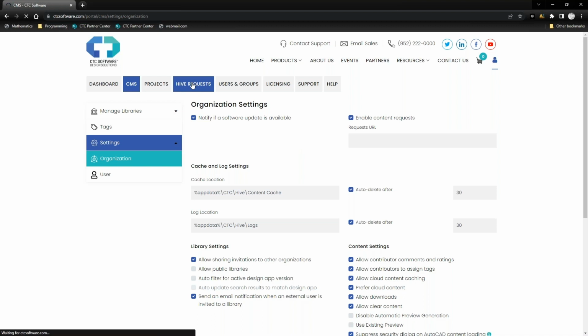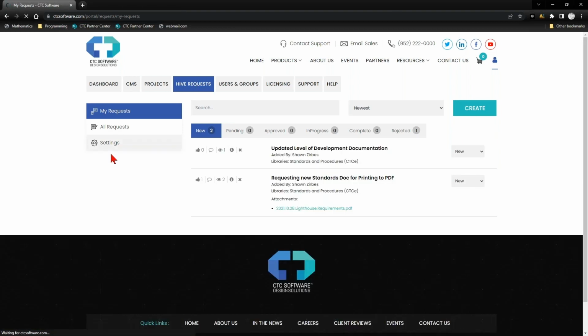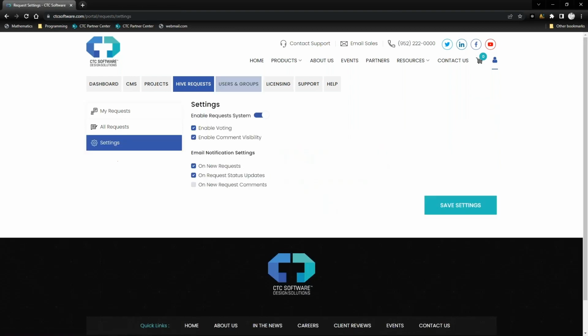So if you wanted to circumvent this system and that's what you care about, well, that's the most important information. But let's assume you don't circumvent that and you want to be using the request system within Hive. That's what this webinar here is about. So here in Hive Requests, the other setting that exists here is to enable voting on requests. We'll see the effect of that in just a minute.